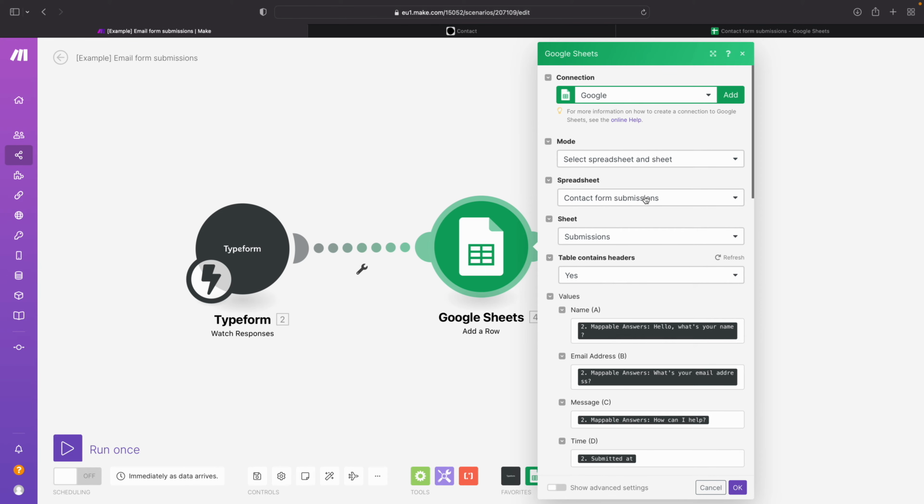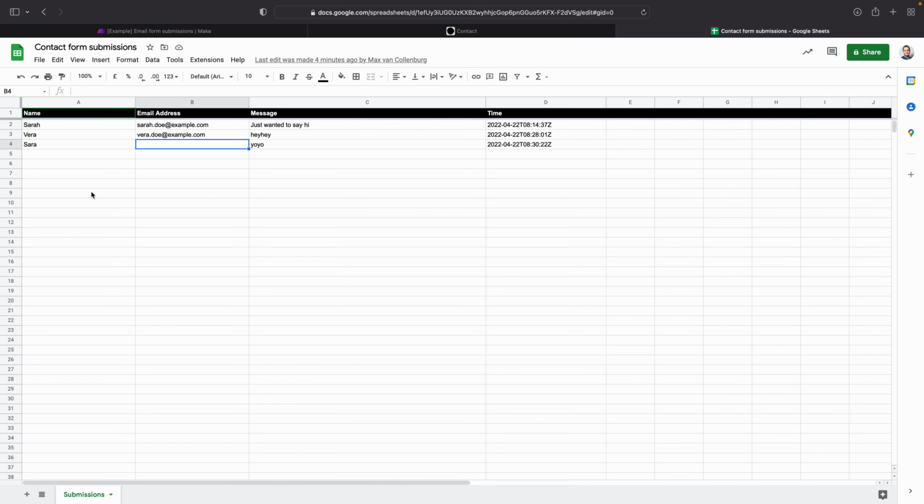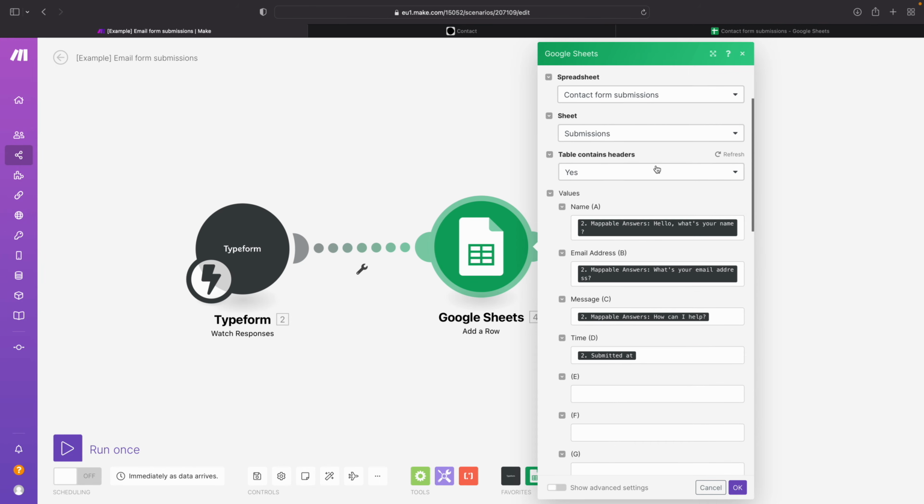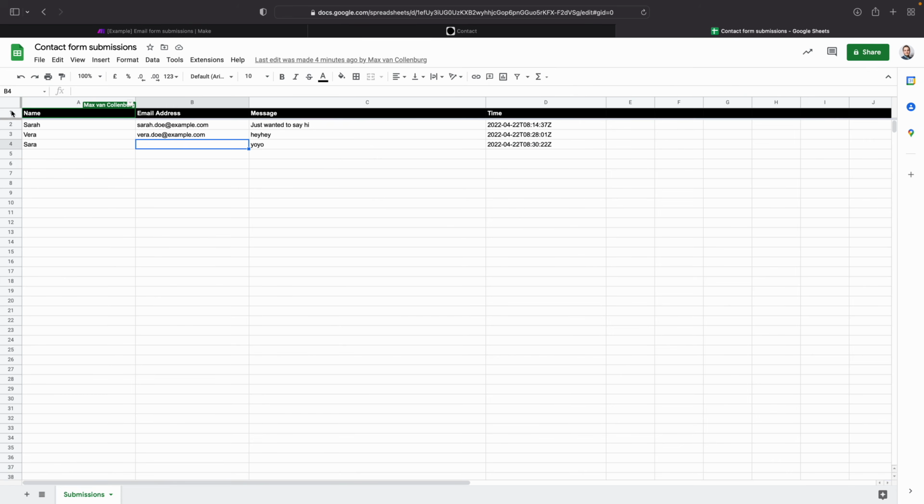So I selected here the spreadsheet and the sheet. So the spreadsheet here is contact form submissions. So you can see that over here. So we already have some entries. And then over here you can see table contains headers. So headers is this first column over here with name, email address, message, and time.